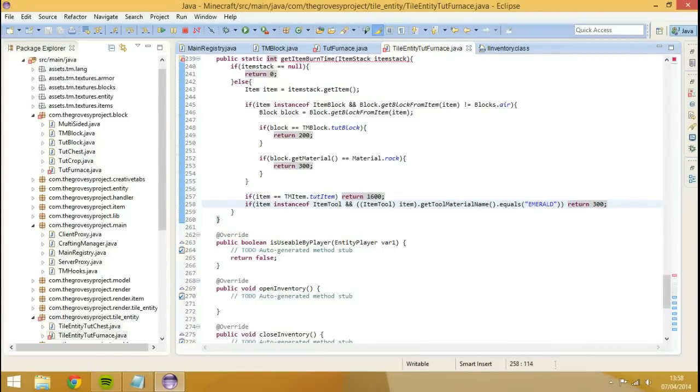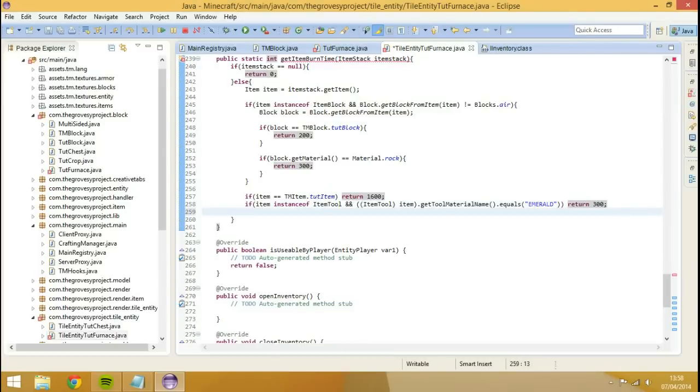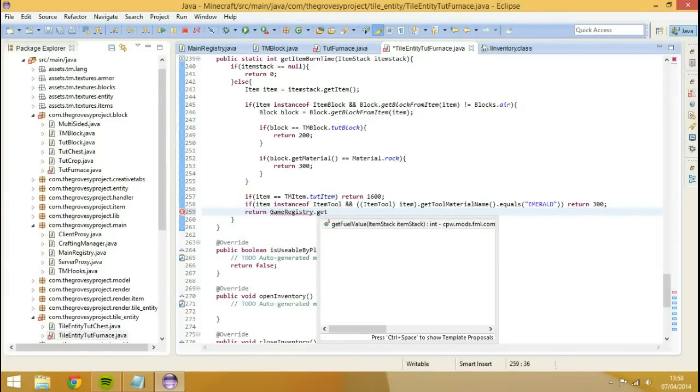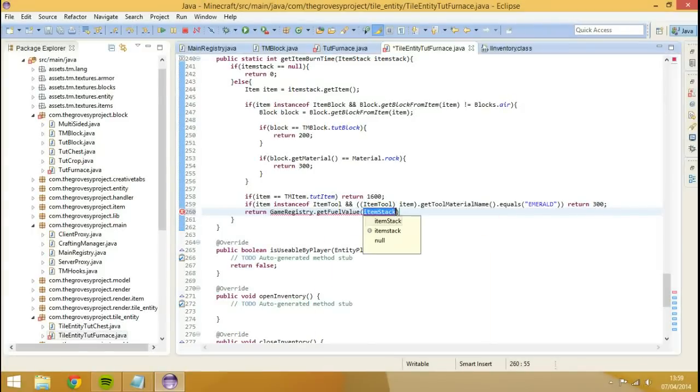This is still wanting us to return something. And if none of this works, then we'll just return game registry dot get fuel value item stack. That's any fuel.